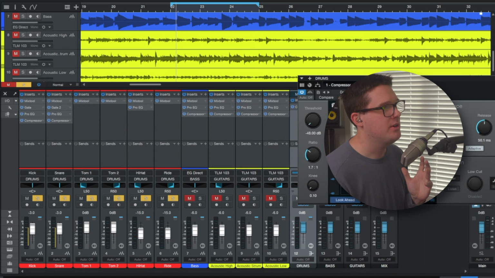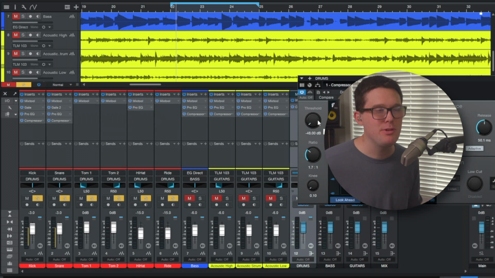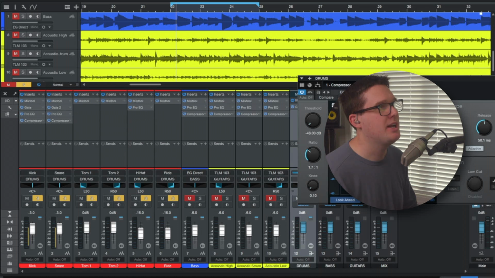Got a preset loaded called drums bus hard. I've got the threshold pulled down all the way. That means everything in the drums is being affected. If I hit play, you're going to hear an overly compressed drum set, but that's not where we're stopping.